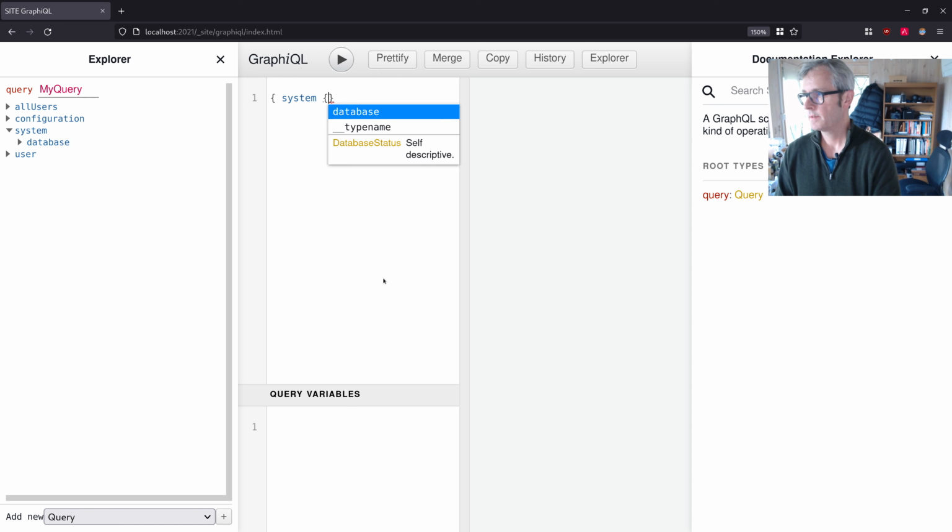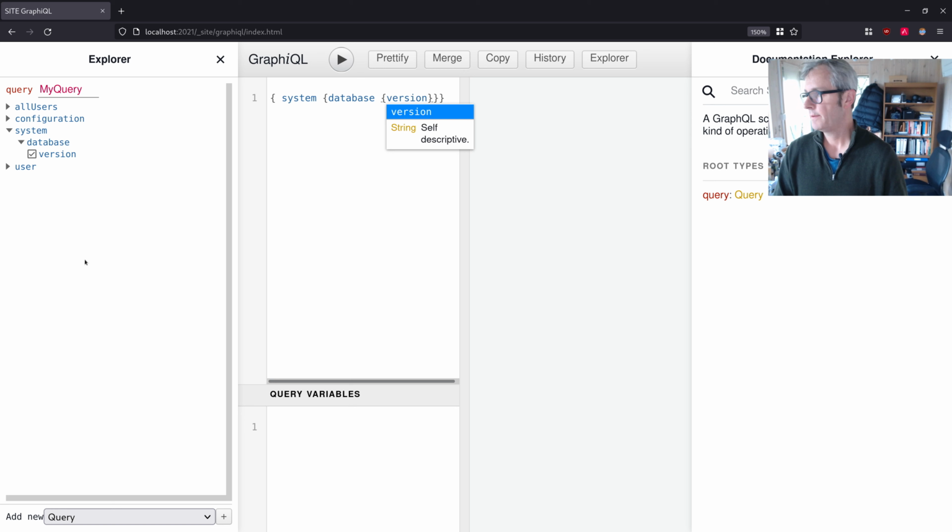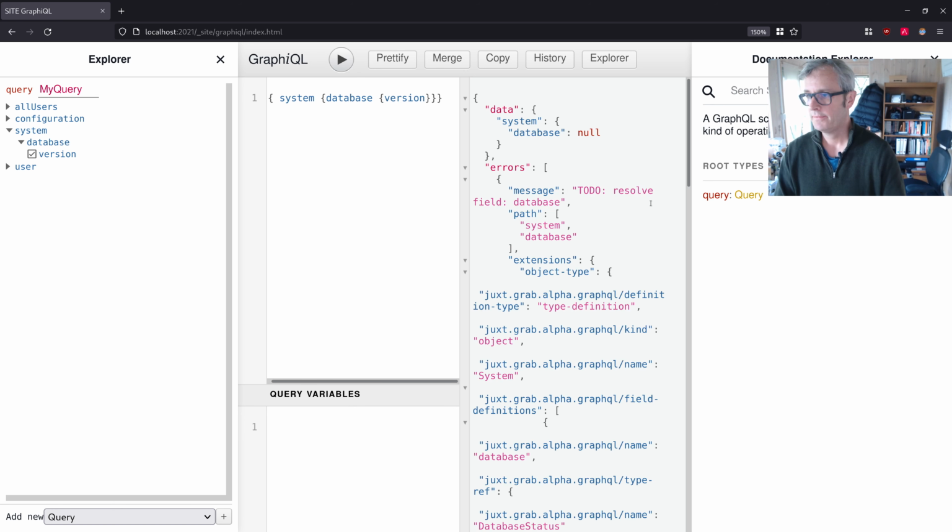System, database, all fingers and thumbs today. And then version, which we could have done if we just clicked on that one, but anyway. So let's make that our query, and now we have an error.